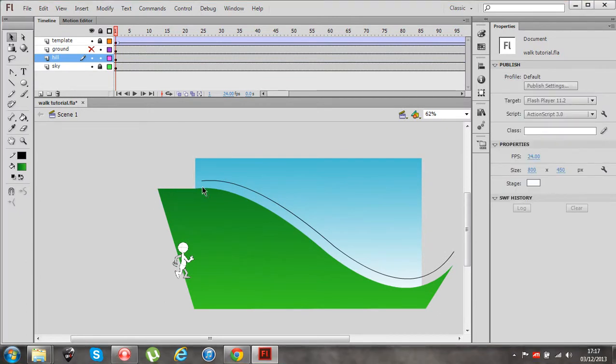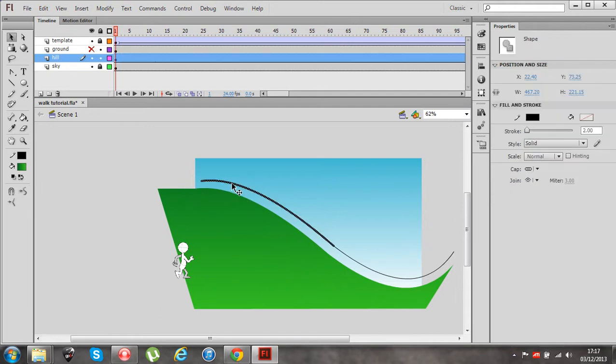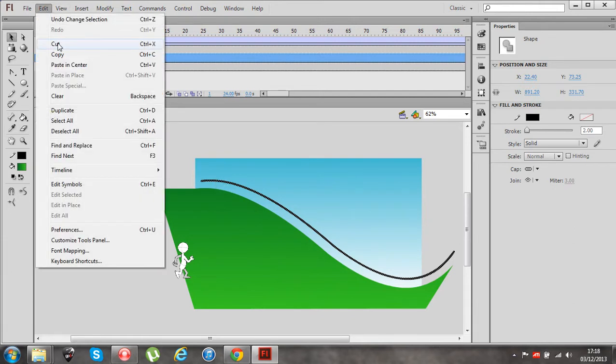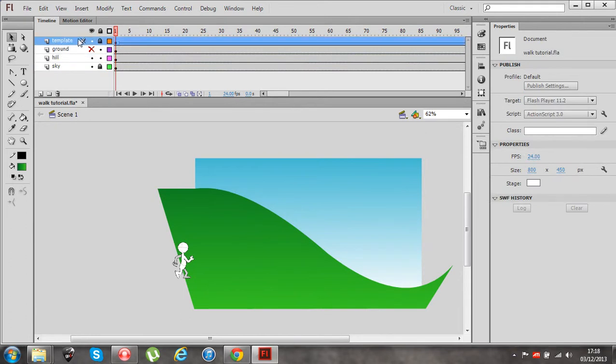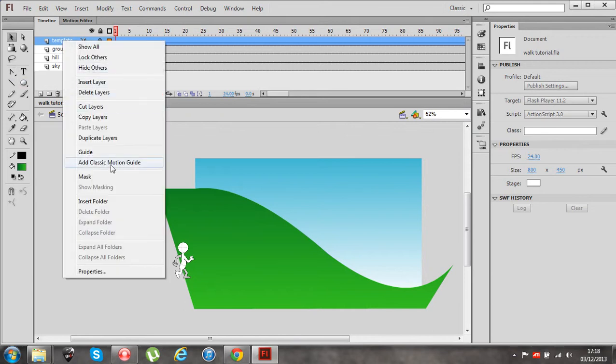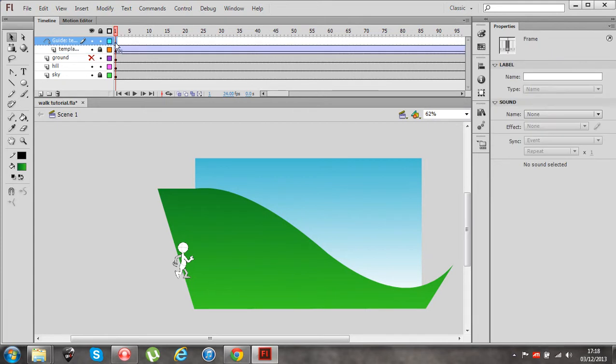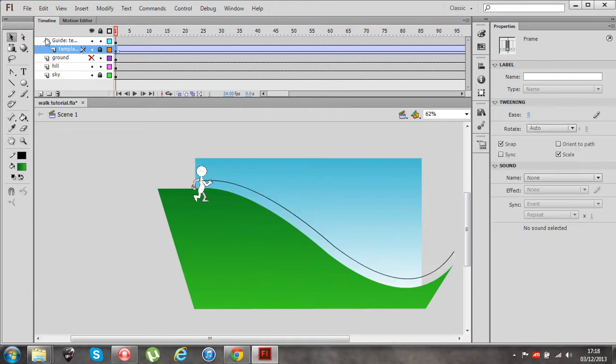Okay, so I've generated a hill, and what I've done is I've just deleted all the other lines apart from this line here, which was originally attached to the hill, and I just pulled it off because I'm now going to use this as my motion guide. So what I'm going to just do is go to Edit and Cut. I'm going to go up to the template layer, which is where my character is at the moment. Right click on that and create or add a classic motion guide. And then what I'll do is I'll just go to Edit, Paste in Place, and this is going to be my line that I'm going to use. Okay, so similarly to how we've done already, it should snap in place.